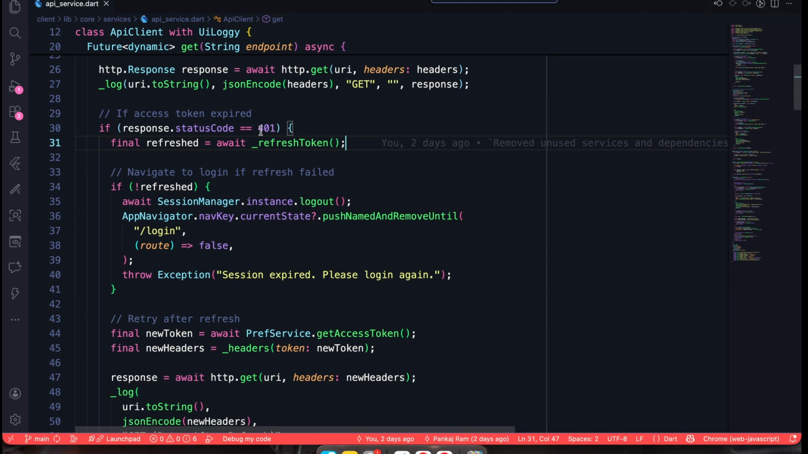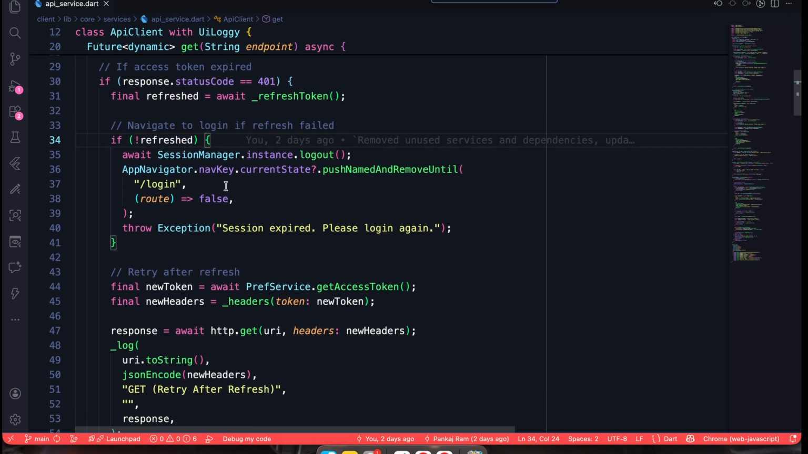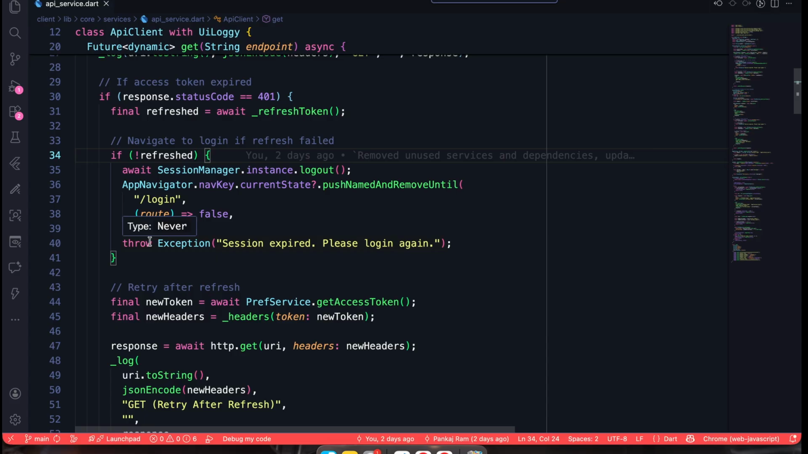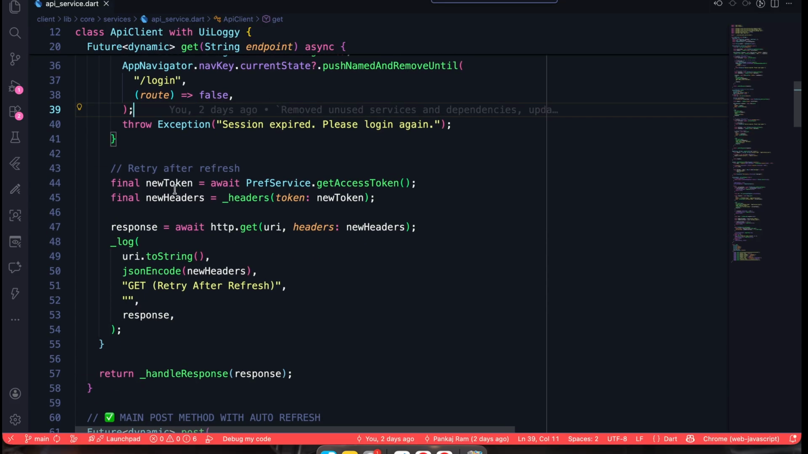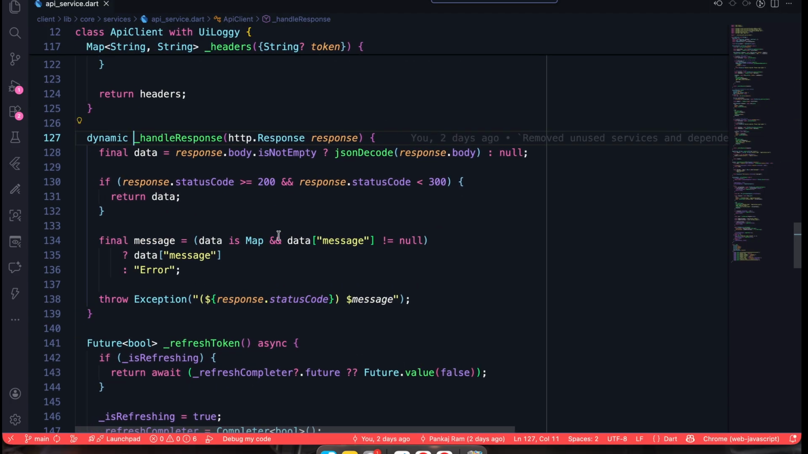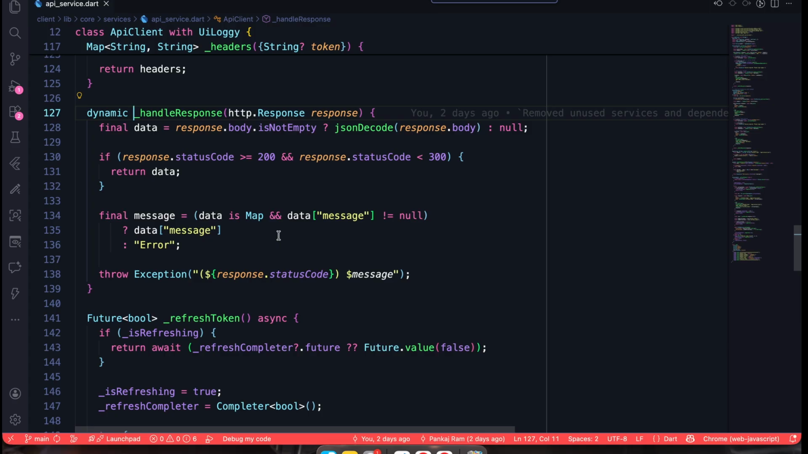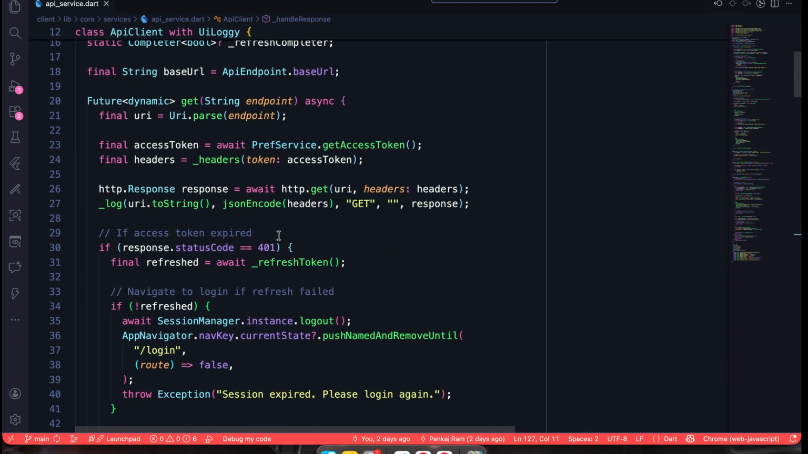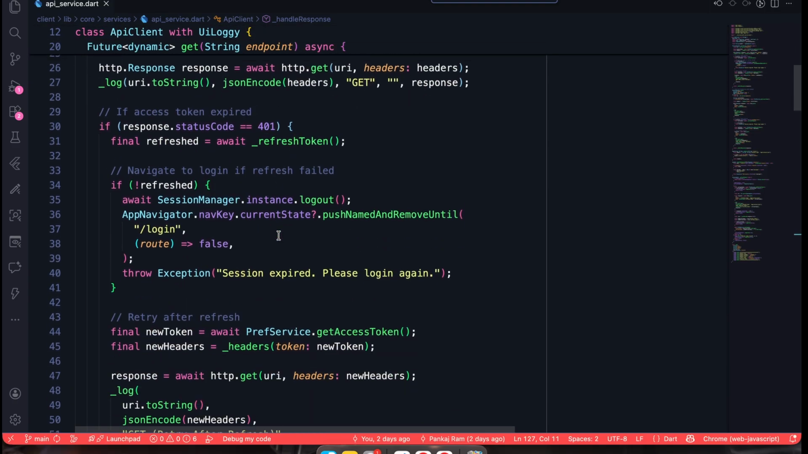Now I will check whether the refresh result is true or false. If it is false, I will navigate to the login screen. If it is true, I will have the new token. I will take the new token, pass it inside my header, and do the GET API call again. Here you can see I am doing the GET API call again, and in the end I will handle the response in this way. So this is how we are handling it inside my client.